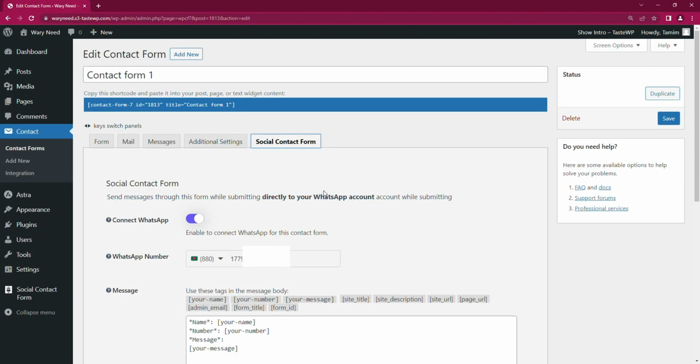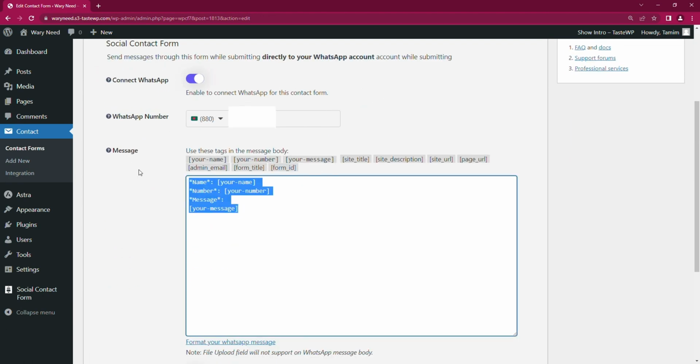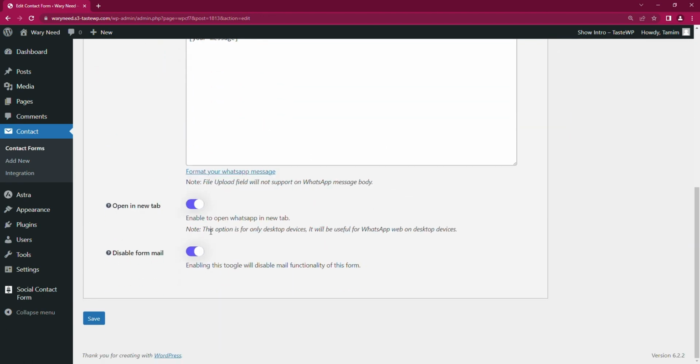Now, click on the new Social Contact Form tab and enable the Connect WhatsApp setting. Provide the number where you want to receive CF7 form entries. If the other settings look good, hit Save.